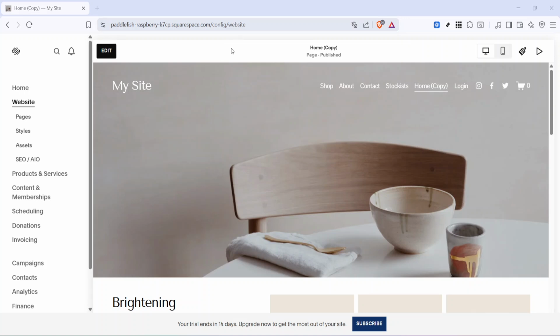Hey everyone, in this video, I'll show you how to edit your navigation bar on Squarespace step by step. I'll be walking you through this on Squarespace version 7.1.